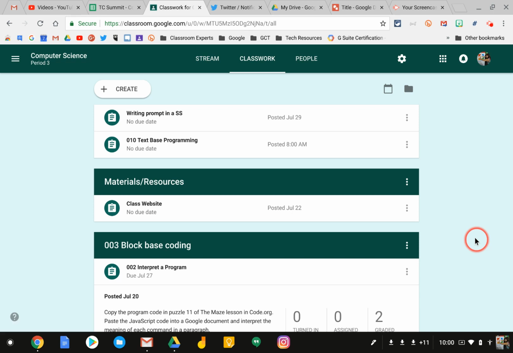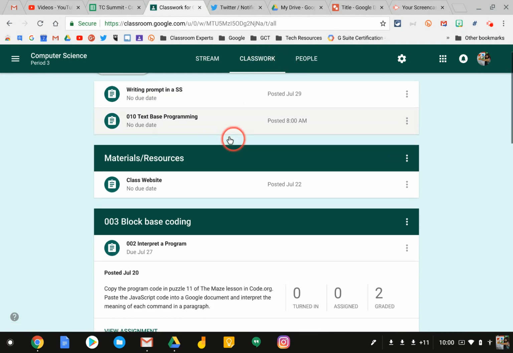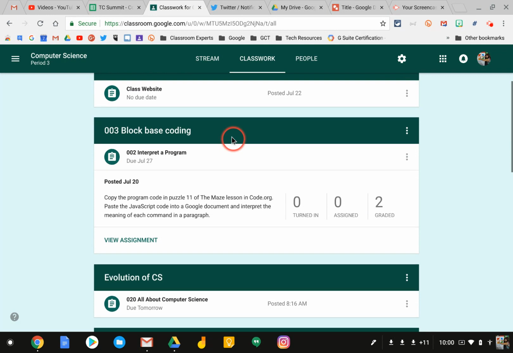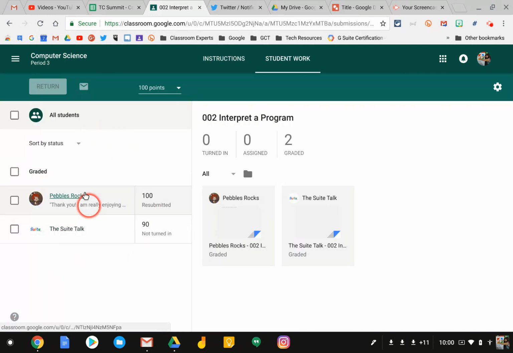This screencast will go over the new grading tool in Google Classroom. First, you need to log into your Google for Education account, go to the class, and click on the classwork page. Find the assignment that you want to grade, click on View Assignment, and you will see your class roster on the left side and any attachments that the students handed into you on the right side.